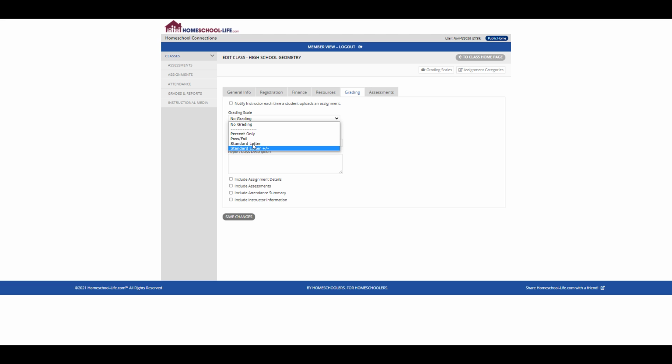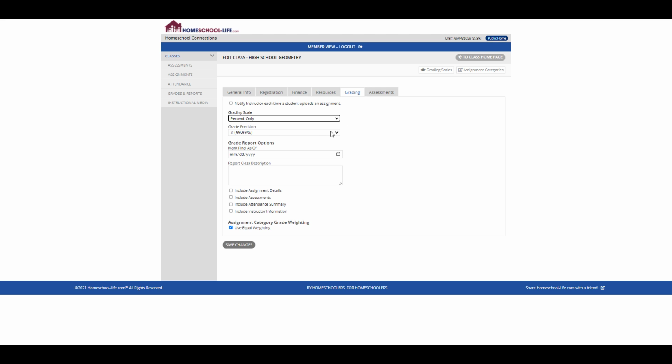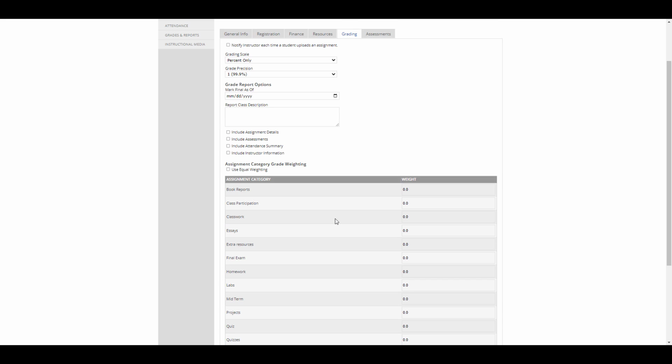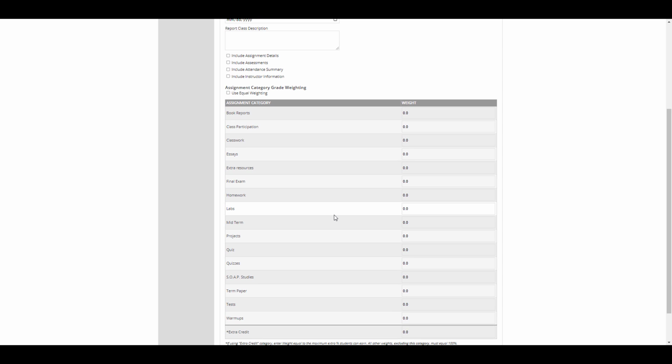So I'll go ahead and change this to percent only. Yeah, we'll go with one decimal. And then we're going to save changes. Oh, because I switched this, now it says, hey, do you want equal weighting for everything, or do you want to weight your categories differently? Now, I personally weight categories differently.